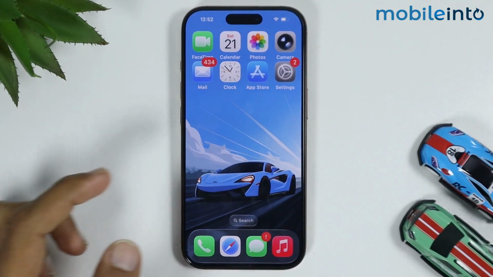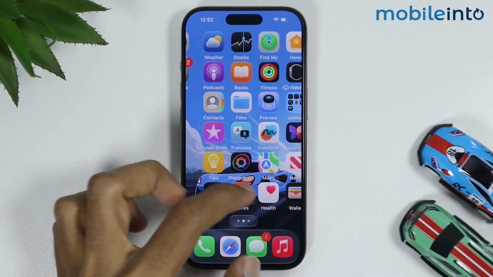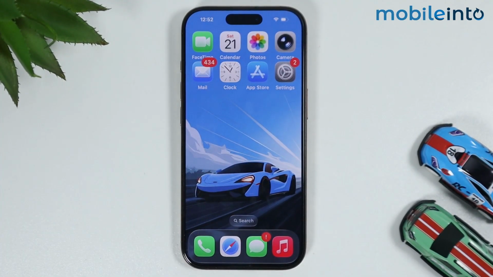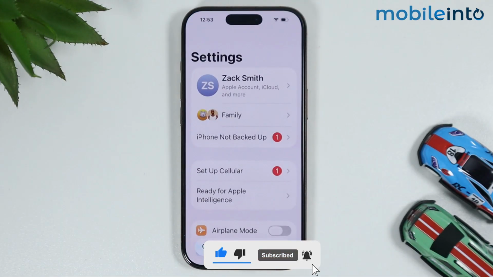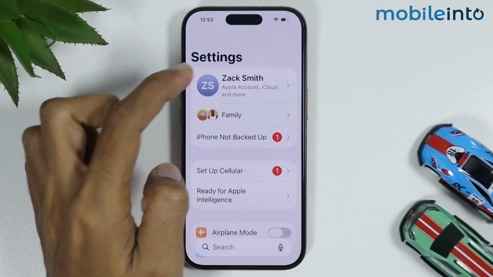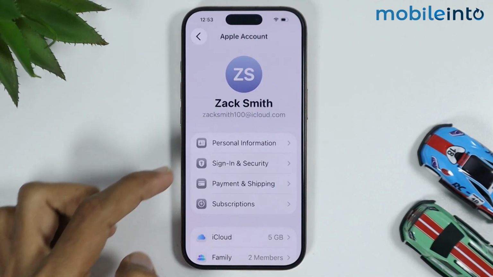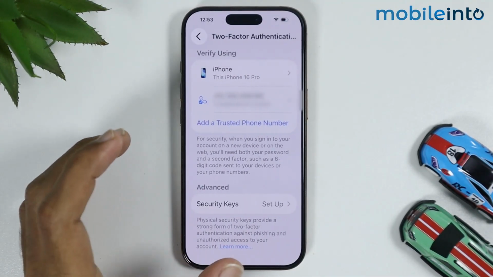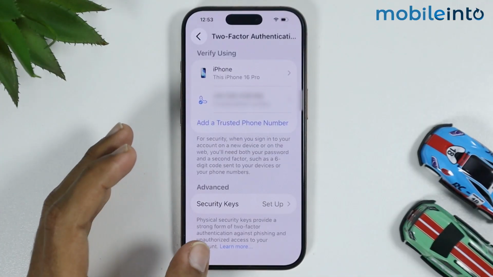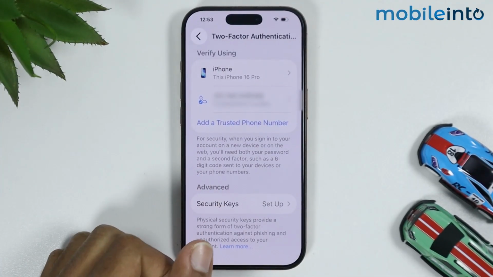In this video, I will show you how you can use locked apps with stolen device protection on any iPhone. But before we start, just make sure that your iPhone is on iOS 18 or later. Now, after you've done that, just go to Settings and tap on the profile icon at the top of the screen. From here, just tap on Sign In and Security, then tap on Two-Factor Authentication. Now from here, just set up two-factor authentication on your iPhone.